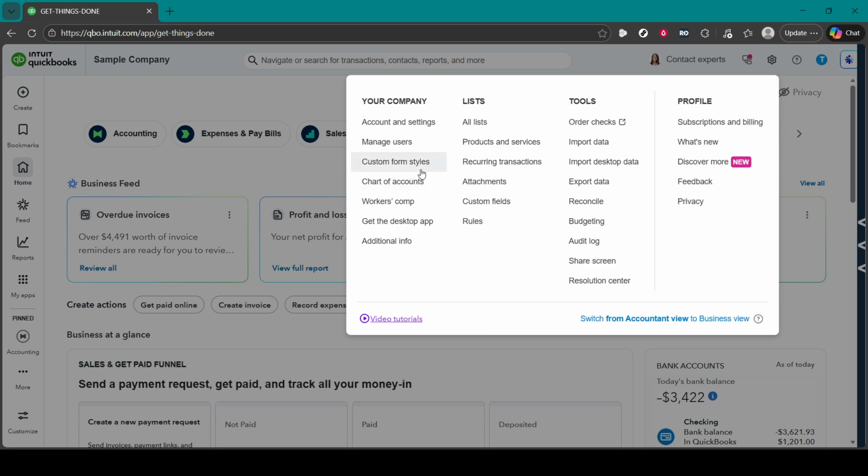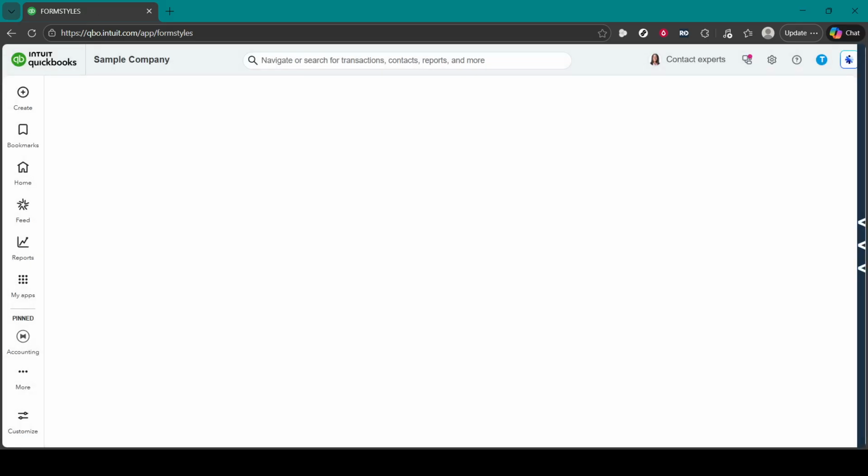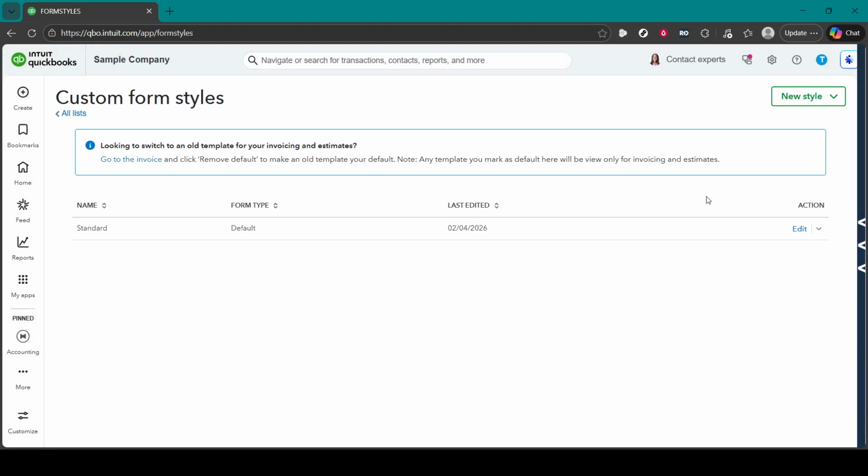This is where all your invoice, estimate, and sales receipt templates live, and it's the best place to create a dedicated style without changing your existing forms. Next, select New Style. QuickBooks will ask what kind of form you want to build.